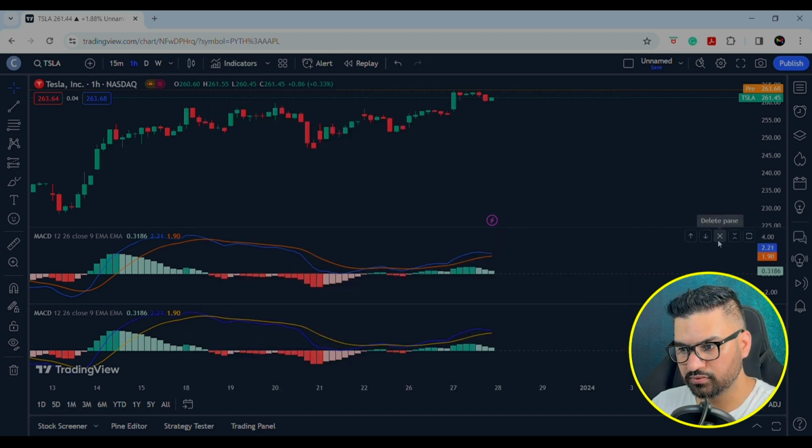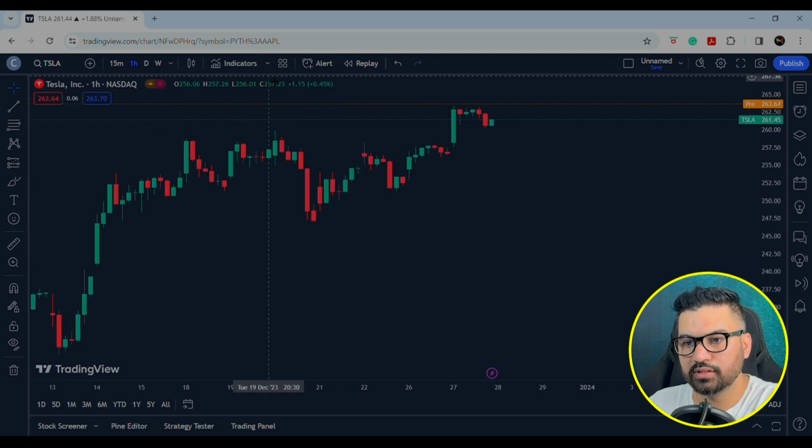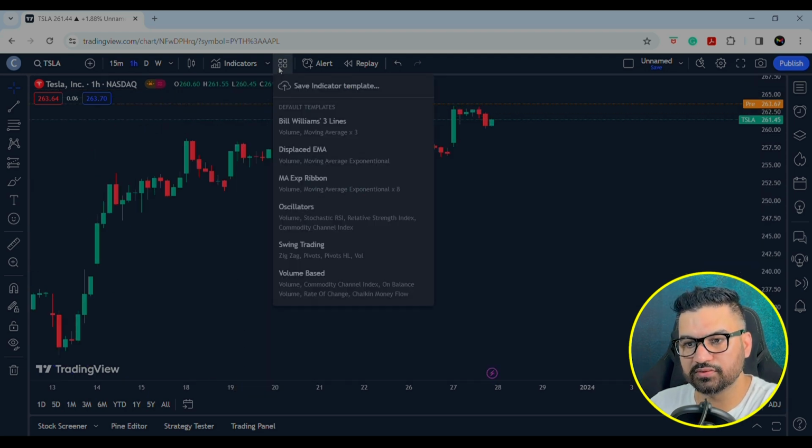Get rid of this one so that our chart will look cleaner. Then after this one, if you click on this, it will show save indicator template. You can save this template.